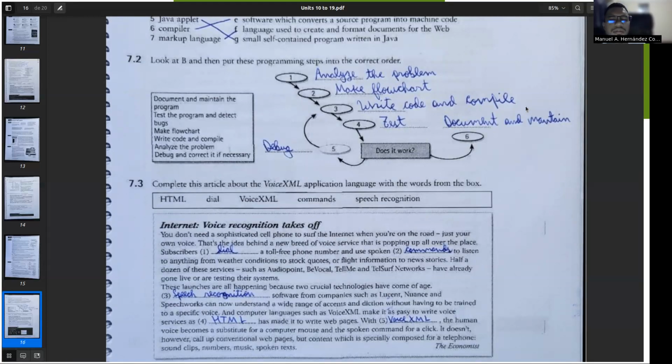The speech recognition software from companies such as Lucent, Nuance, and SpeechWorks can now understand a wide range of accents and diction without having to be trained to a specific voice. And computer languages such as Voice XML make it as easy to write voice services as HTML has made it to write web pages. With Voice XML, the human voice becomes a substitute for a computer mouse and the spoken commands for a click. It doesn't, however, color conventional web pages, but content which is specifically composed for a telephone: sound clicks, numbers, music, spoken text.